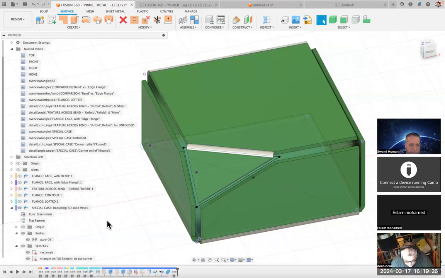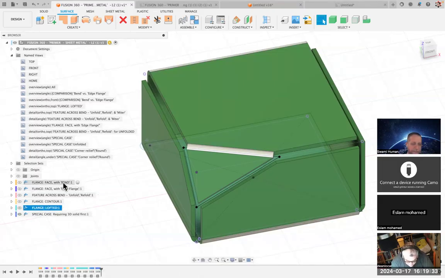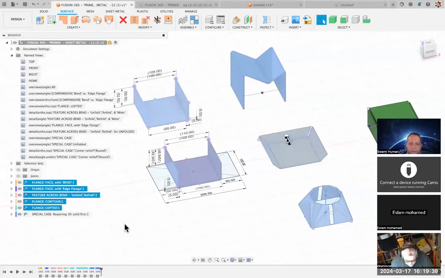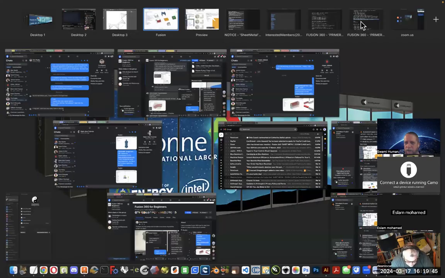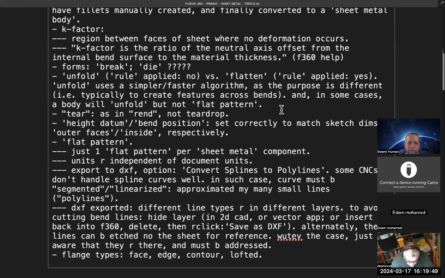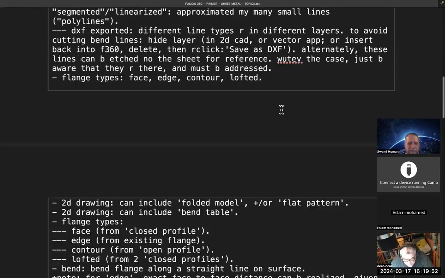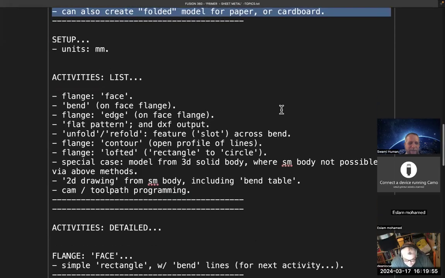If I collapse all of these here, we're about wrapping it up, trying to get everything back nice to talk about here. There we go, look at that. So let us see with pride all that we have done here. We have been through all of those specifics. We went through all these activities with a face flange, a simple bend, an edge flange, flat patterns, DXF output, unfolding, refolding, features across bends, contour flange, lofted flange, special case, drawing, CAM, etc. So quite thorough.